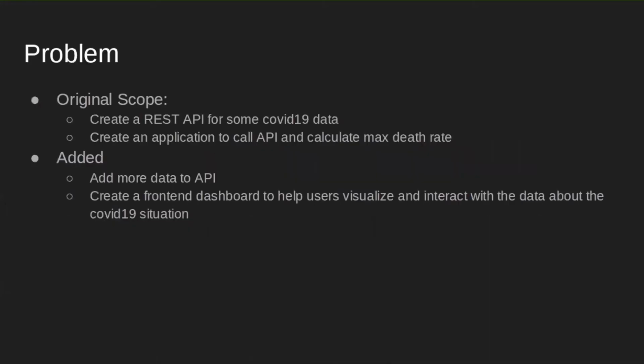So the original scope of our problem was to create a REST API for some COVID-19 data that we received as a CSV file. And then we also had to create an application that could call this API and effectively use it, and calculate a max death rate based on the data within that CSV file. Because we finished the original scope pretty early on, we decided to extend our project. We added more data to our API, and we also decided to create a front-end dashboard, effectively doing full stack.